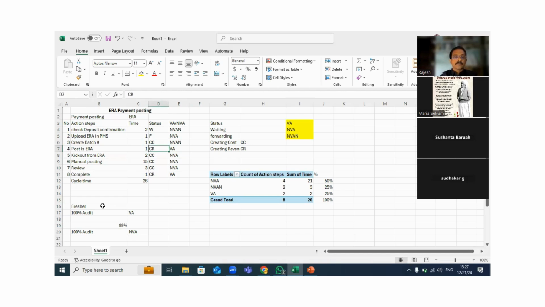For example, if I'm able to reduce this, out of 26, into 10 minutes, that is my success rate. I'm reducing, for example, the top 3 kickout problems I'm resolving. In that scenario, this will become 10. For one check, I'm able to post in 10 minutes instead of 21. That's the way you need to start working on this.